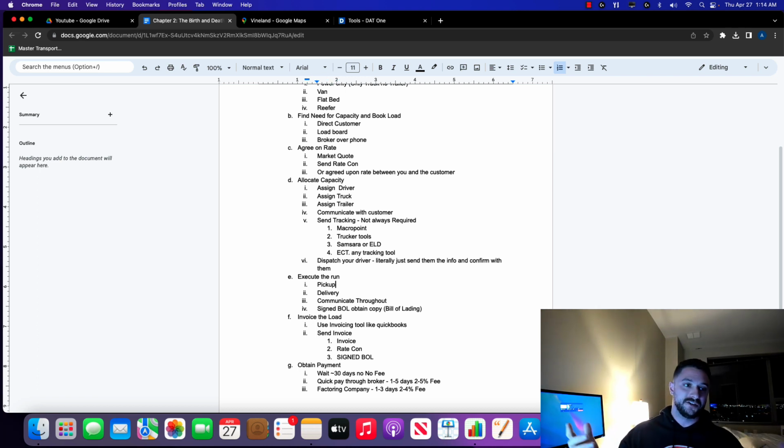Okay, so then executing the run. The driver, let's say they have the trailer, they would go to the pickup, get loaded, give the correct information to get loaded, head to the delivery, and get unloaded.